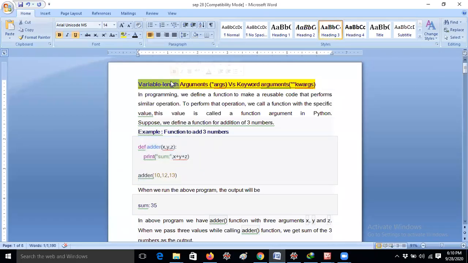Variable length means it's changing. It's not like B, C. Variable length means the length will be variable, the length is not constant. That's the reason it is called variable length. That should be defined like star args. In C language and Java, we have argc and argv, argc for argument counter and argv for argument vector. But these are different. Let me explain. When we run the program, the output will be sum equal to 35.